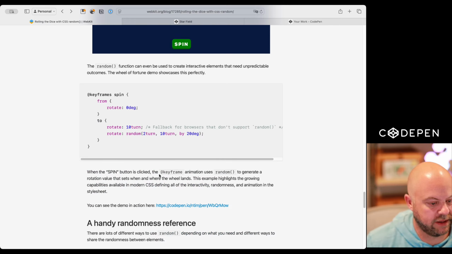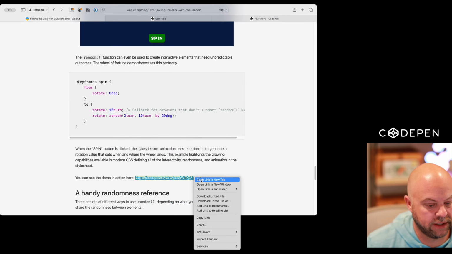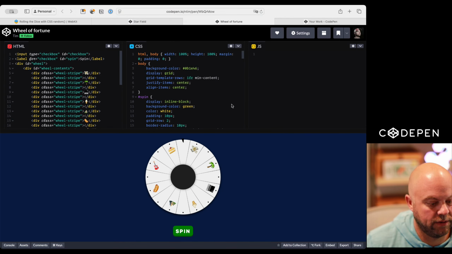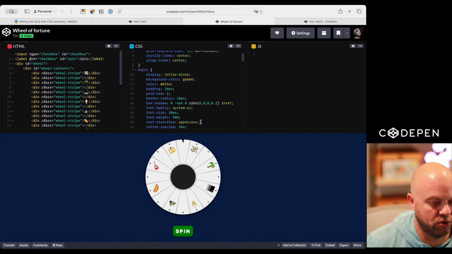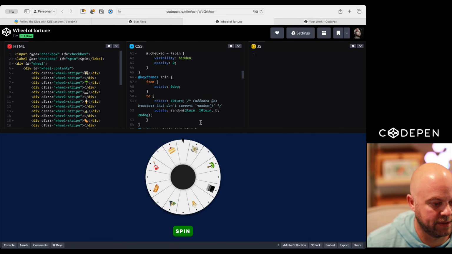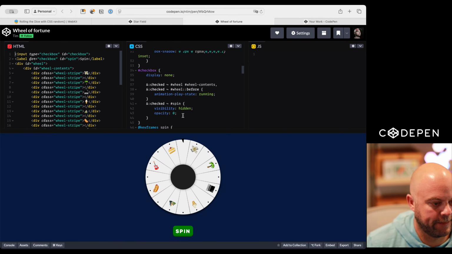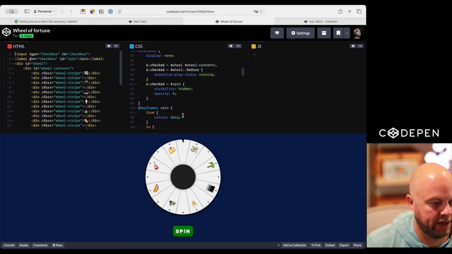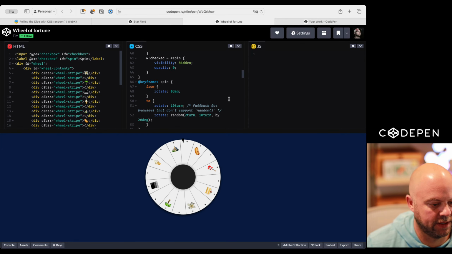When the spin button is clicked, the keyframe animation uses random to generate a rotation value that sets when the wheel lands. This example highlights the growing capabilities available in modern CSS by defining all the interactivity, randomness, and animation in the style sheet. Open in a new tab. So this is going to turn between 2 and 10 times. Is the duration randomized? It's going to take forever, isn't it?